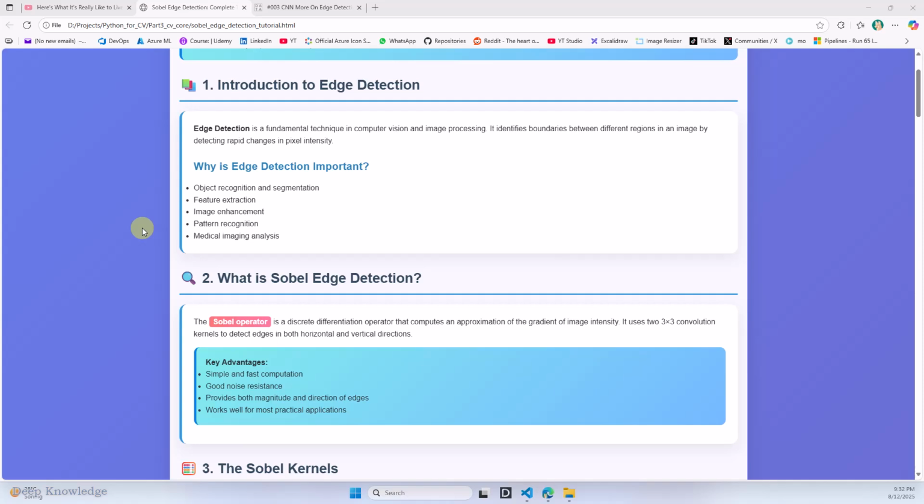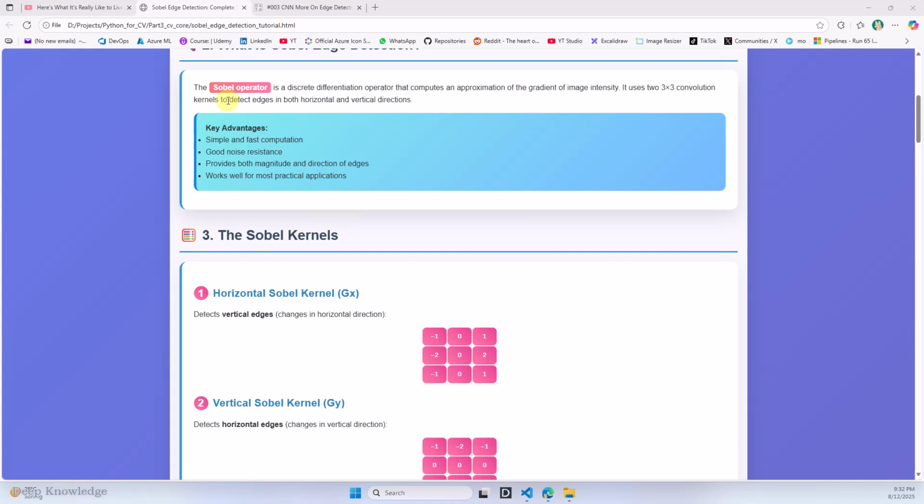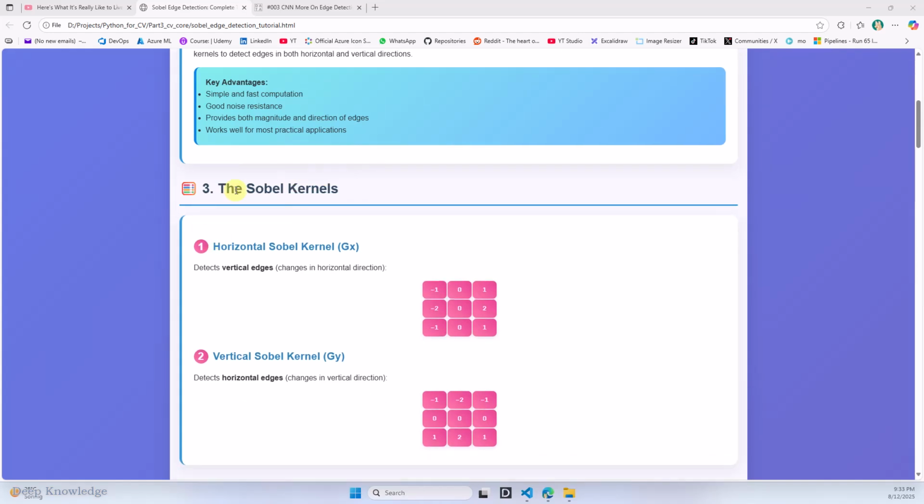The Sobel operator is a discrete differentiation operator that computes an approximation of the gradient of the image intensity. It uses 3 by 3 convolution kernels to detect the edges. It's simple, fast and good for noise, but sometimes it gives many edges that are not needed. So before detecting the edges, we need to do some filtering or smoothing.